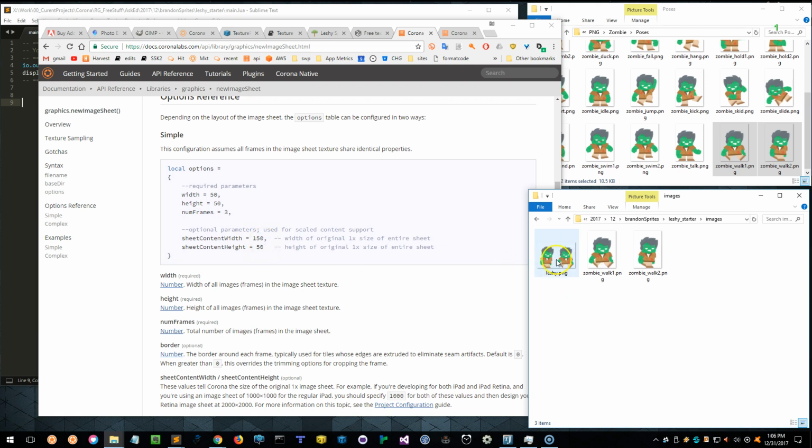But because of the way Leshy works, it has inserted that extra vertical line of blank space, and it did that for technical reasons. I'll just leave it alone. So let's just move on.